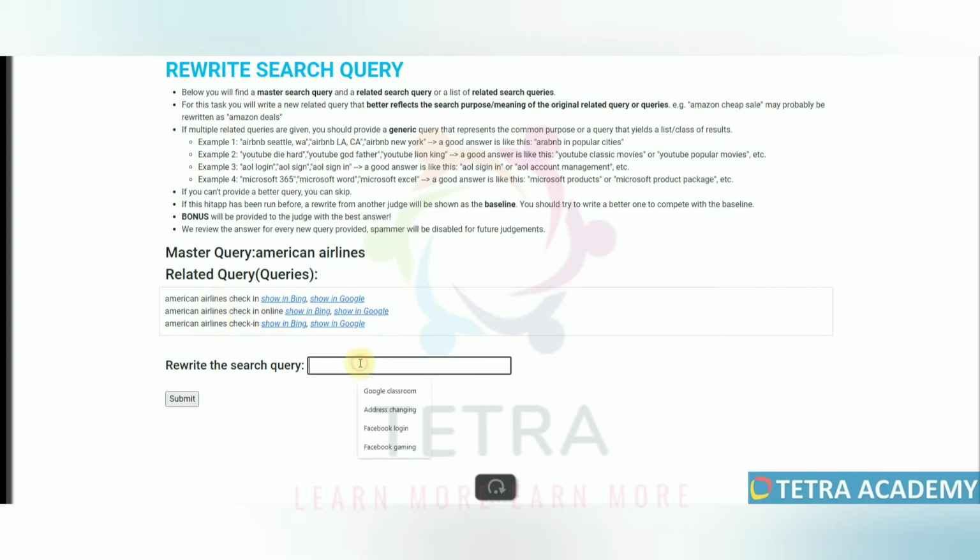So we can write like this: check-in for American Airlines, or we can write the American Airlines check-in process. So I think this one would be very good. American Airlines check-in process. So the user is more looking for how he or she can check in for American Airlines. So the American Airlines check-in process we can write like that.